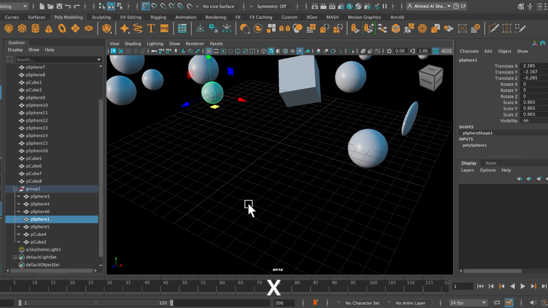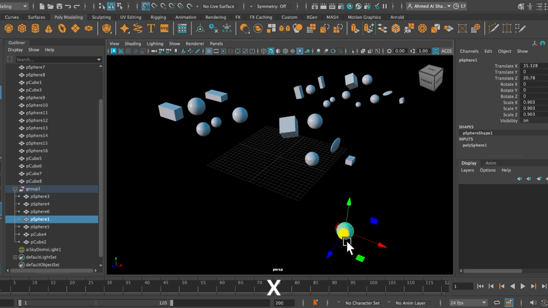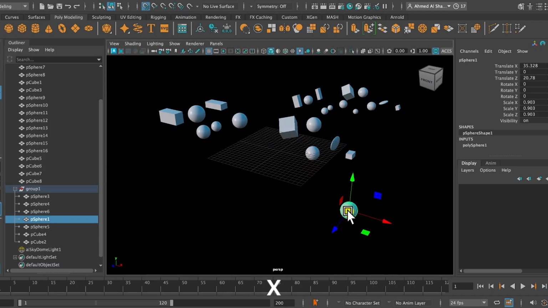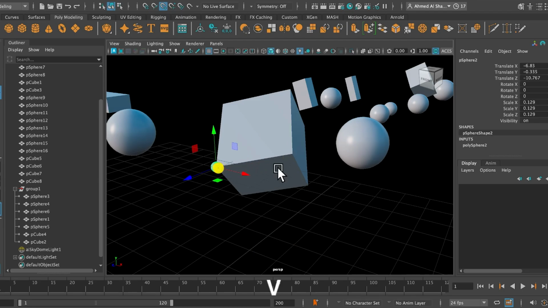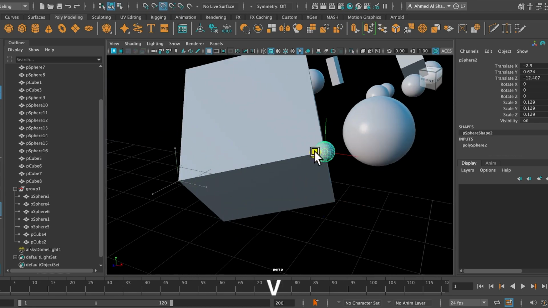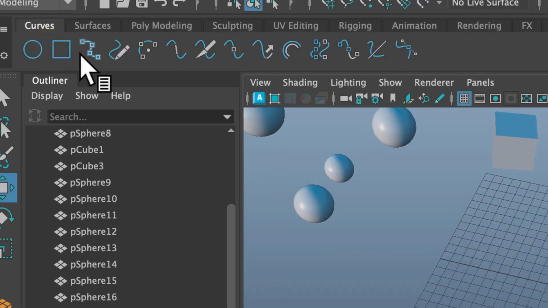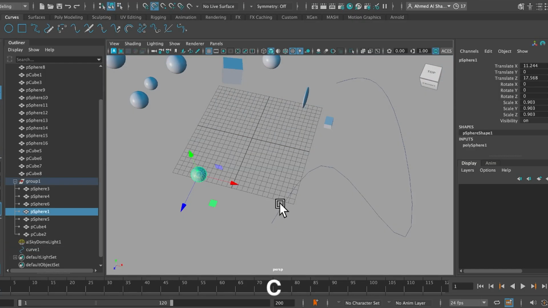Hold X to snap your selected object to the grid. You can also hold X and middle mouse button drag anywhere in your scene to snap the selected object in the grid. Hold V and middle mouse click drag to snap your object to any point. Holding C will snap the object to any curve that you made. You can also hold C and middle mouse button drag to position any object anywhere in your scene.